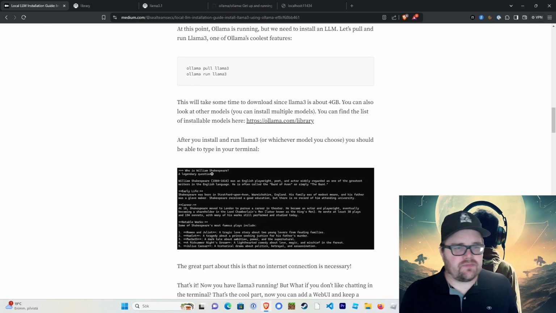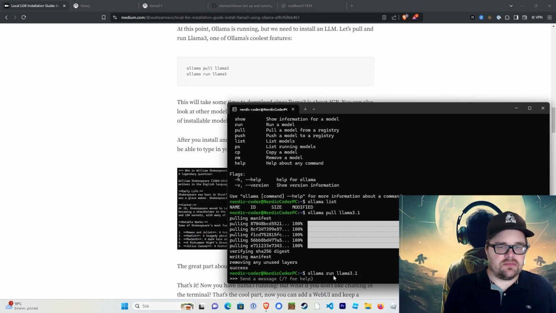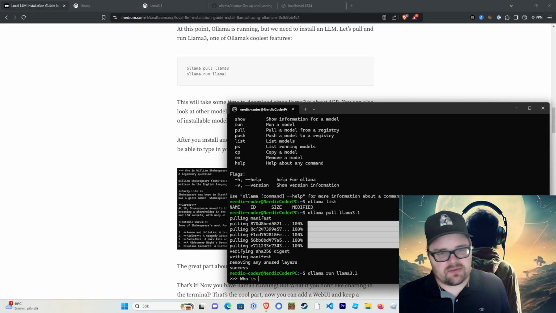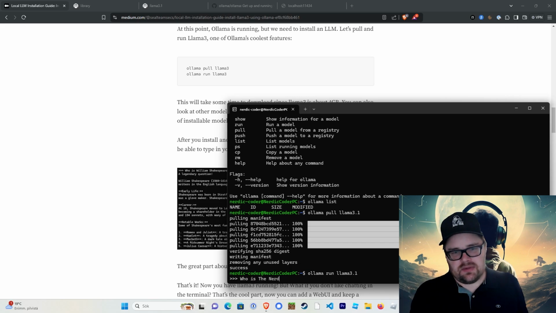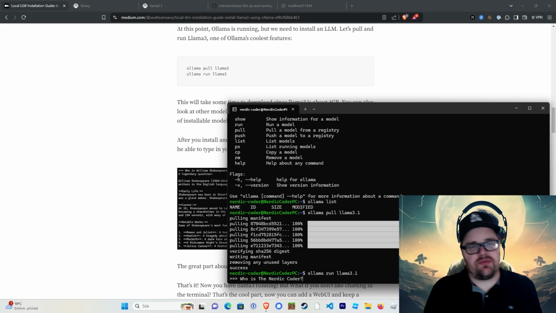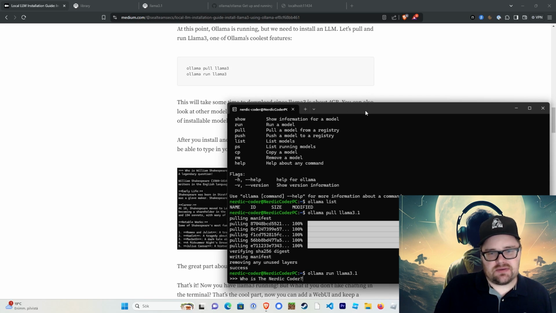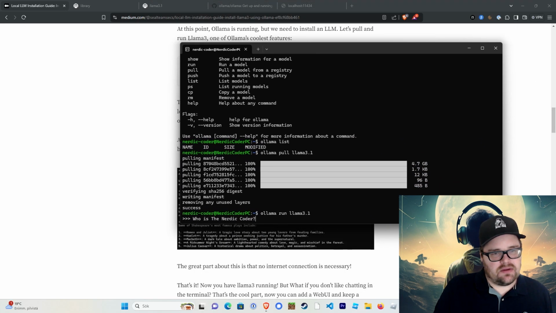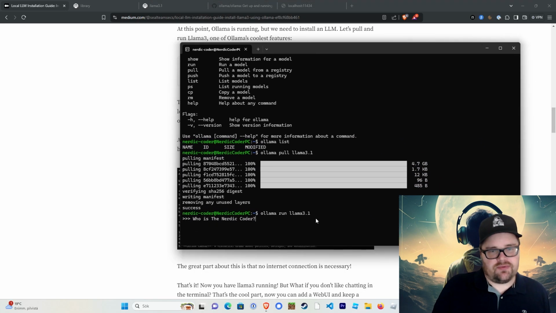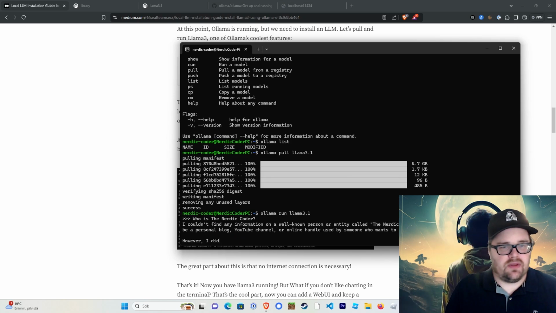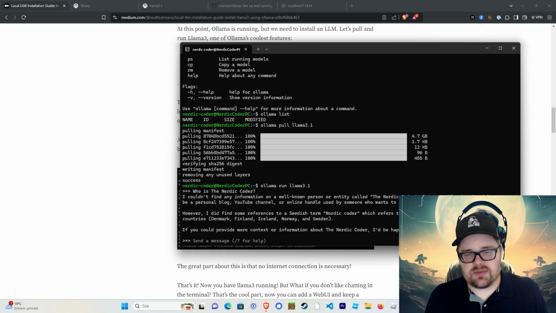Kind of mind-blowing that you can get your own AI locally with just a few simple commands. Who is the nerdy coder is my first question. And it couldn't find any information about me because I'm not that famous, so that's understandable.